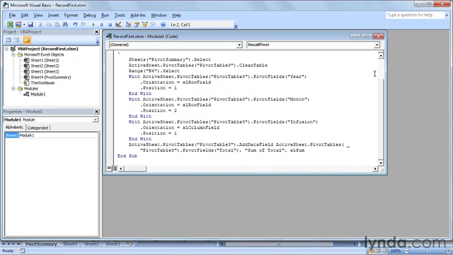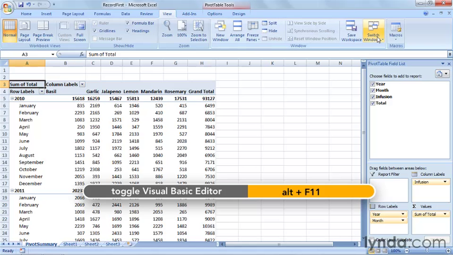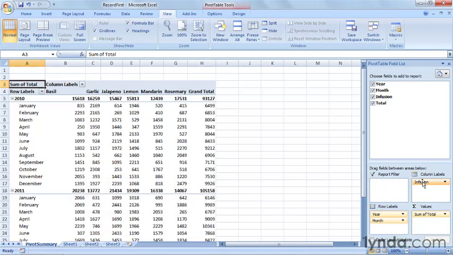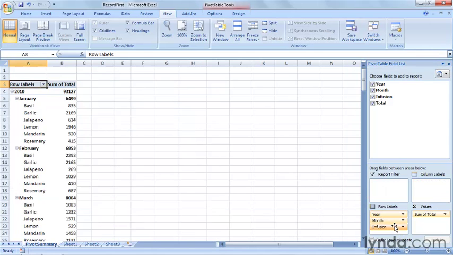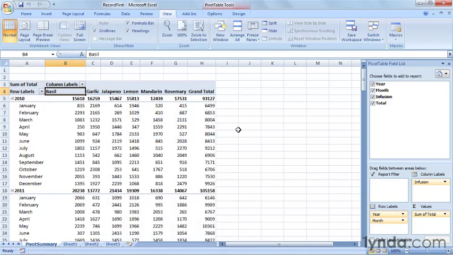Now, if I want to run it, I can press Alt F11 to get back to the main workbook, and I will change the arrangement of the pivot table just to something else. And then with a cell in the pivot table selected, I'll go up to Macros and run Recall Pivot. When I do, Excel recreates the arrangement I had before.